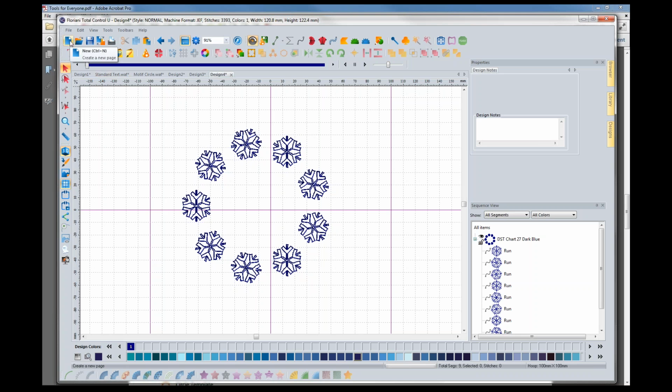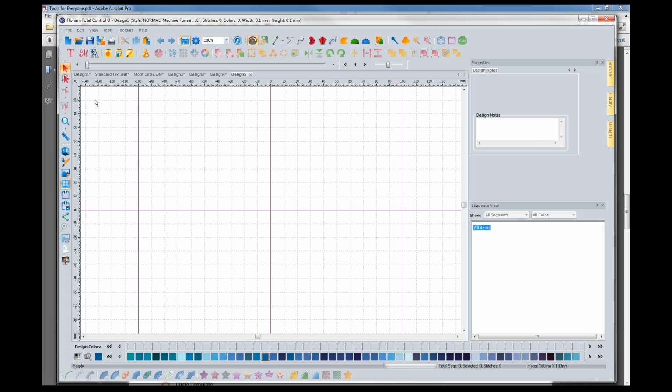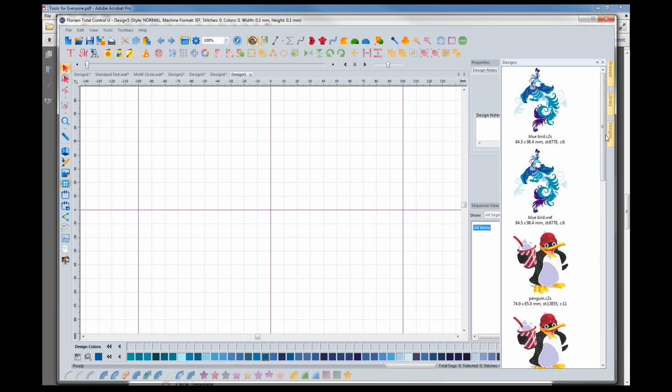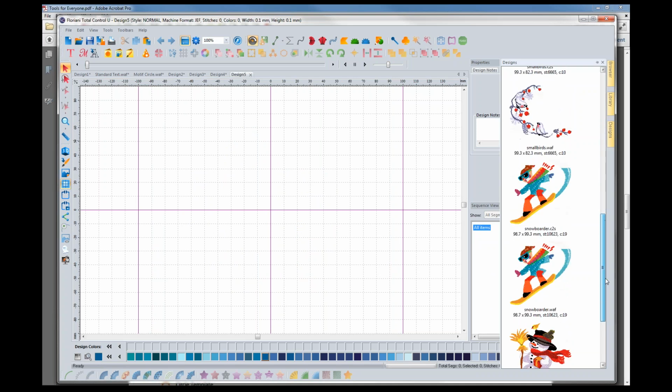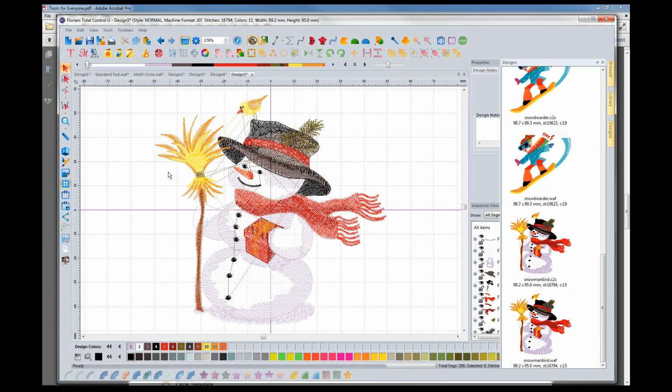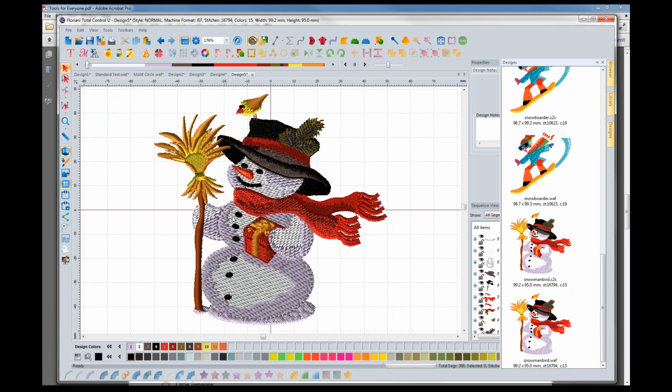One other thing that I wanted to show you was our duplicate feature. Sometimes you'll find a design. I'm going to go to my library here. I'm going to go to January 2010 again. A lot of times you find something in a design that you really like, and you want to make multiple versions of it or spread it out through a design. So I want to show you, I'm going to bring in this little snowman right here, this snowman with a bird. I'm going to put in 3D view here.